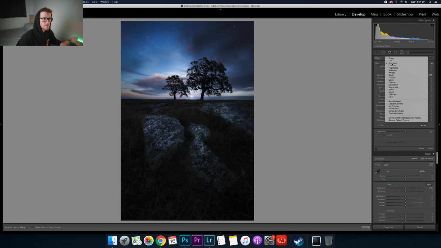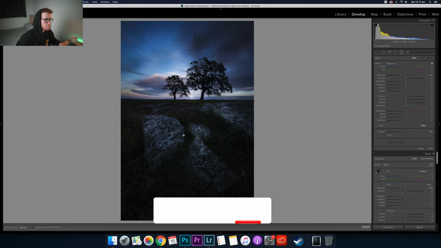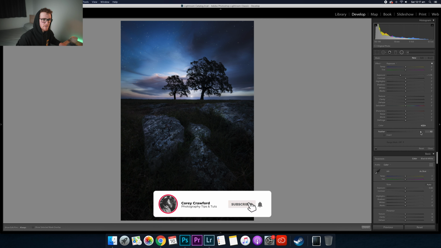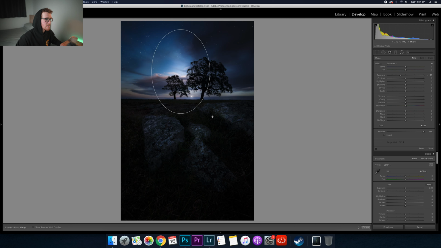So I'm going to select the exposure because I want the vignette to affect the outside. I'm just going to bring the exposure down, just so I can get a nice even spread around it. I'm going to make sure the feather is 100% because I don't want any harsh edges around the vignette. Then I'm simply going to click and drag, and that will create a circle. You can hold shift and that will keep the radial filter a circle.